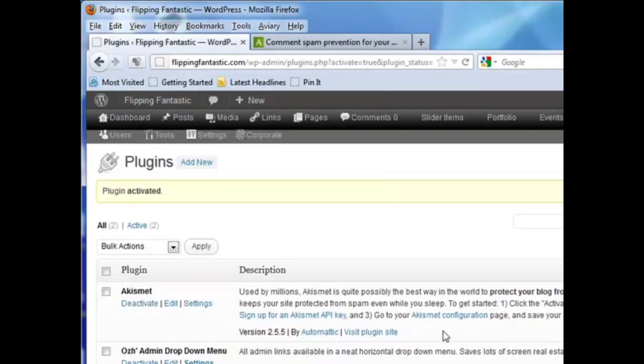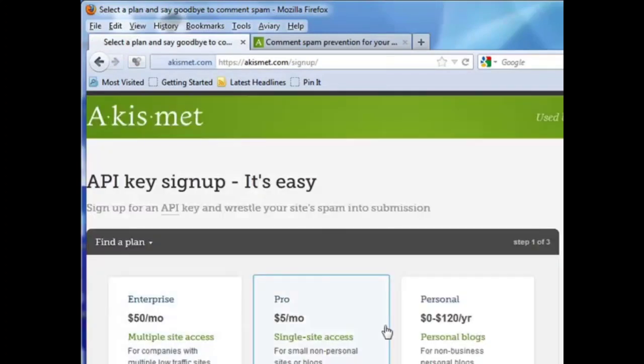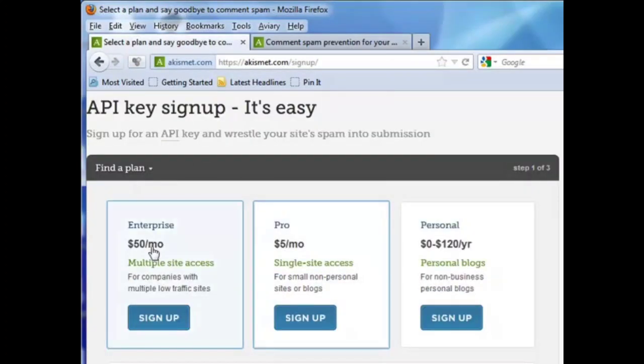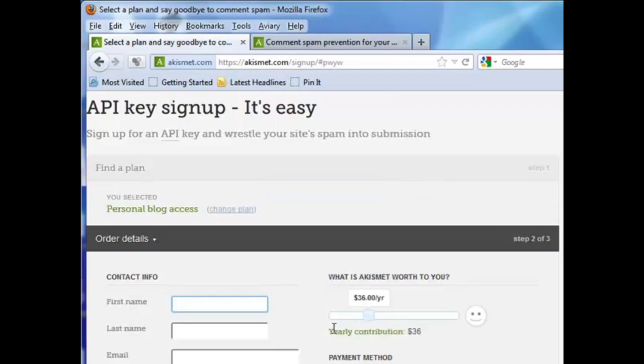You click activate. And then you need to go to your Akismet configuration page and put in your Akismet API key. Now, I already have that, but for those of you who don't have your Akismet API key, all you do, you click that link, and this cool blue button pops up. Get an Akismet API key. Okay, it gives you some choices. Find a plan: Enterprise, Pro, Personal. I've only ever used the free one, the personal, non-professional one.